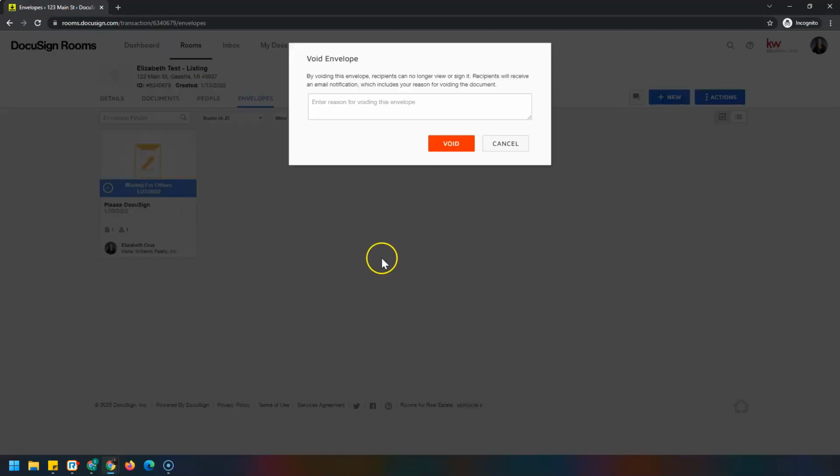Now, this will bring up a pop-up that says, by voiding this envelope, recipients can no longer view or sign it. Recipients will receive an email notification, which includes your reason for voiding this document. So you'll enter your reason for voiding this envelope here. This can include anything like, there was a duplicate document sent, or an update is needed before signatures. So you'll enter your phrase here and click Void.